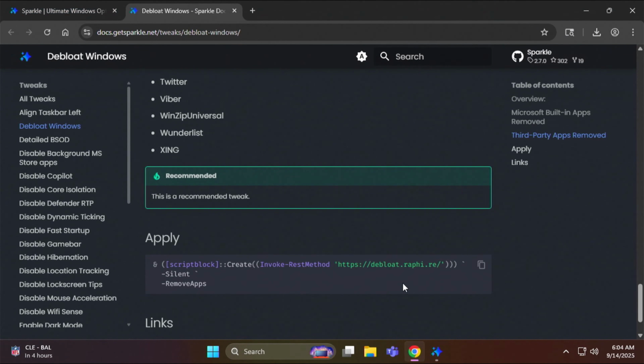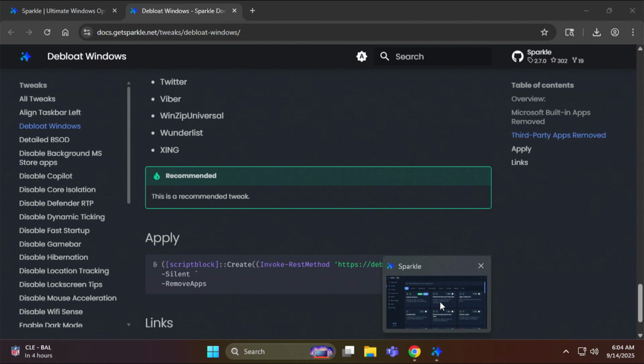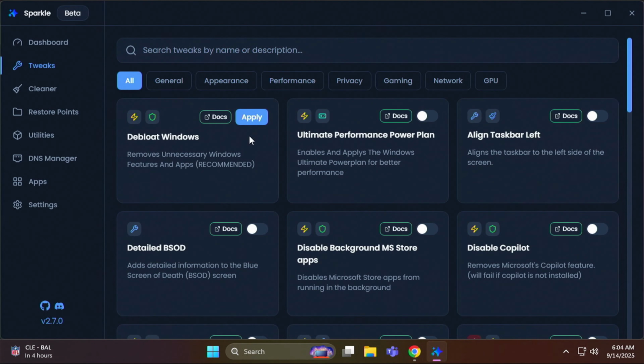Sparkle. Okay, so I'm going to go back to the Sparkle dashboard. Now that I have an understanding of what it's going to remove, I'm going to click apply. I will say one more time, do this at your own risk. I'm doing this on a test PC, so if it breaks my whole computer, it won't hurt me at all. This is not my daily driver, so keep that in mind before using this or any other tool.